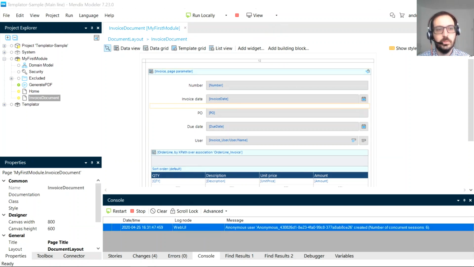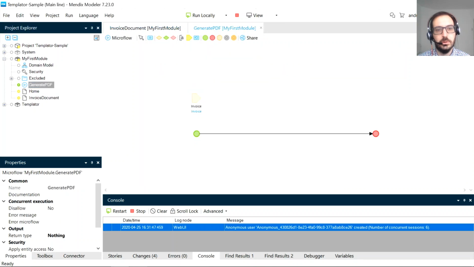To accomplish that, we're going to start with the microflow, which accepts the invoice as a parameter, and then in this microflow we're going to generate the PDF and download it for the user.